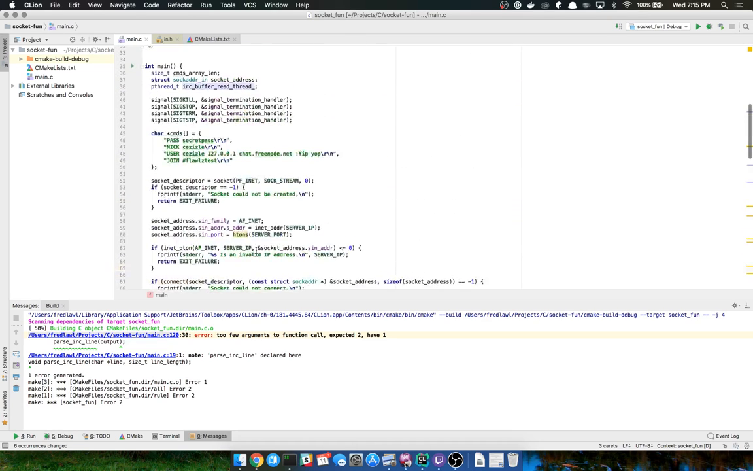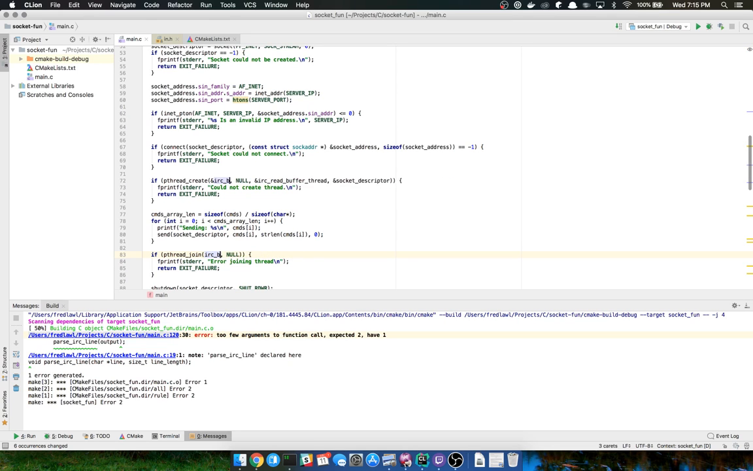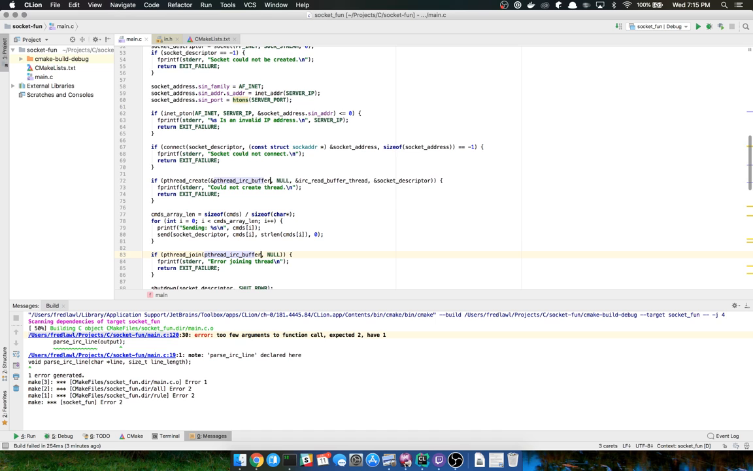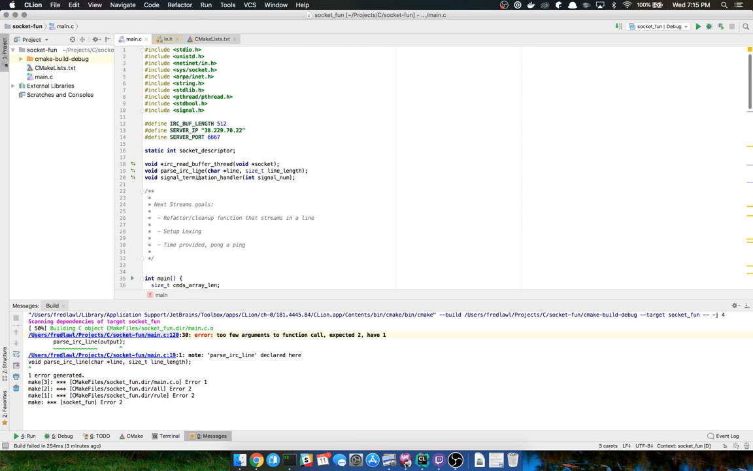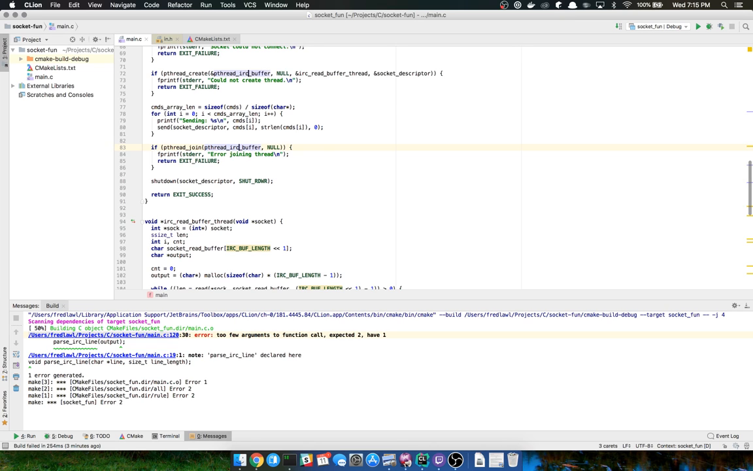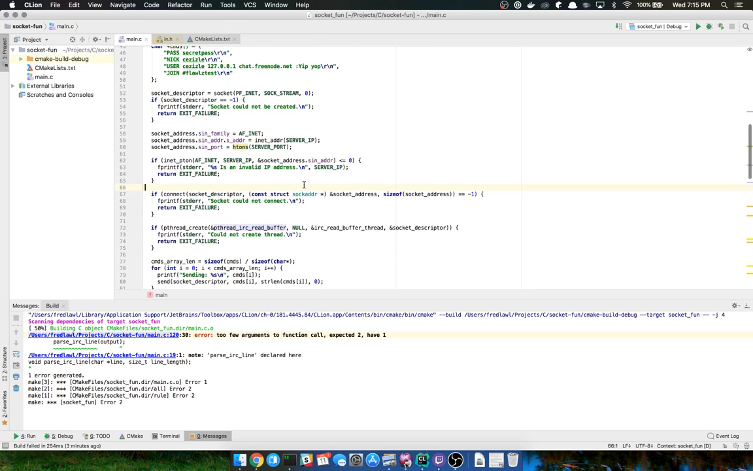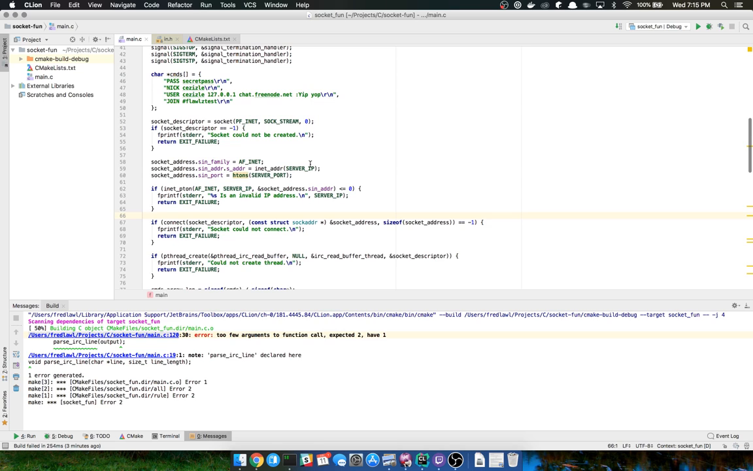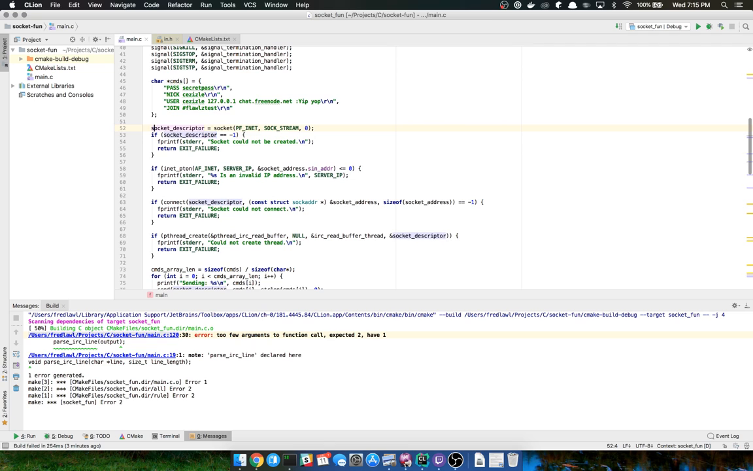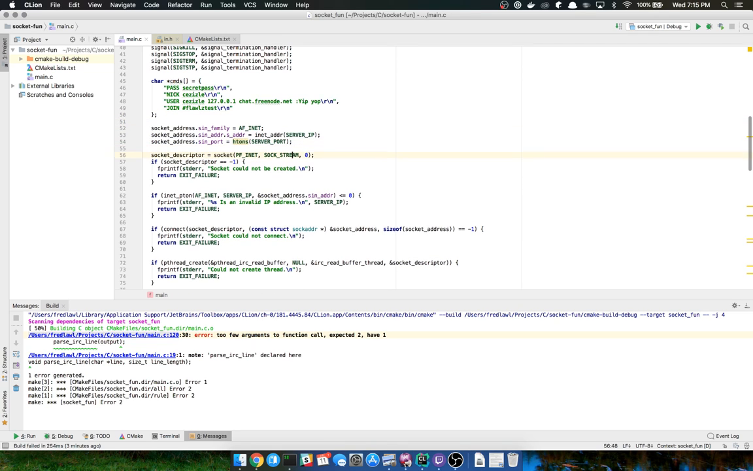Nah, I'm not going to name it that. I can't name it the same as the function, so I'll call it pthread IRC buffer read buffer. Sorry, I'll name it IRC read buffer. Cool. Then this address, it doesn't need the socket, it appears, to actually do anything. Oh wait, yeah, it does need. No, it doesn't need the socket. So we're going to go ahead and move that up here just to make it a little cleaner.